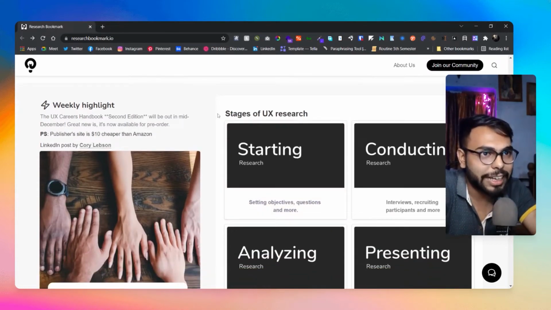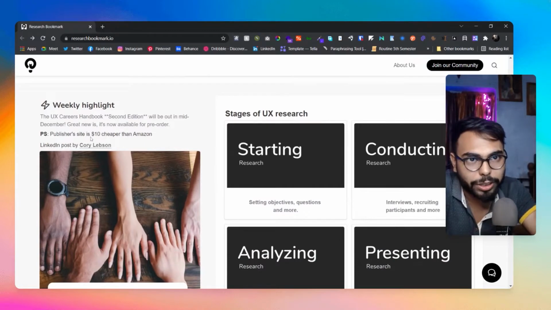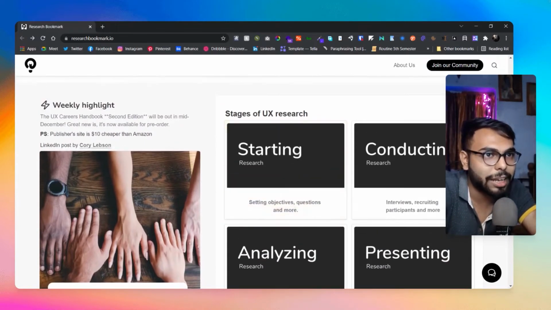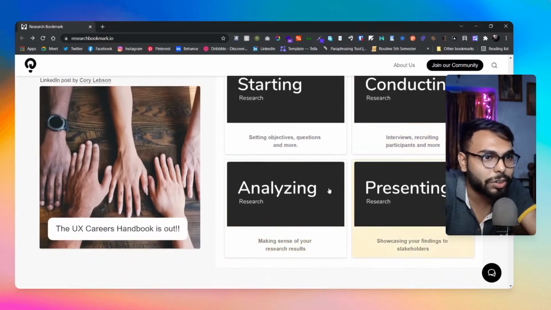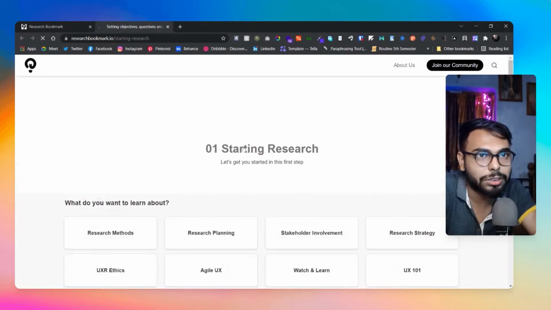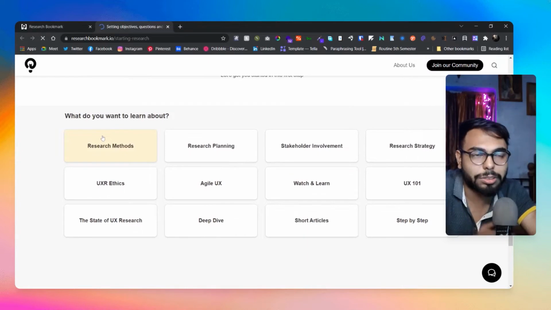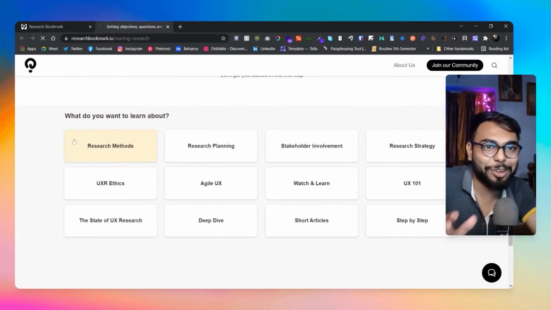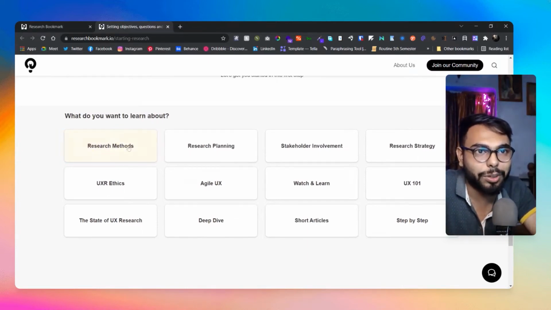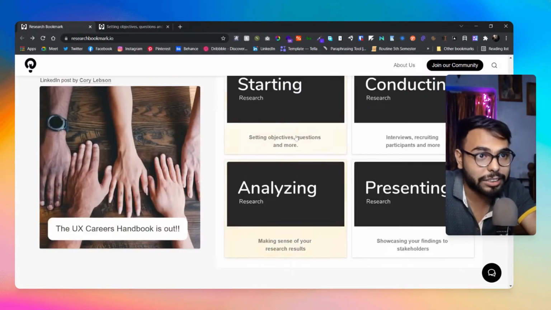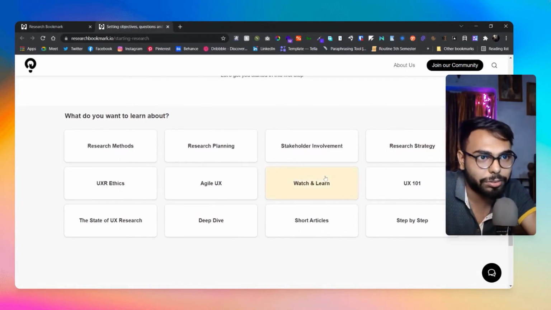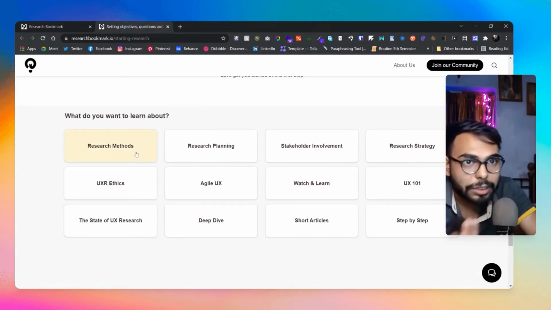First they have promoted their book, and here they have the stages of UX research: starting, conducting, analyzing, and presenting. If we click on this, it will show us, what the heck, not a program plan. It asks, what do you want to learn about? So what are the things in the starting section? They have listed all of them here. Let's click on any one of them.